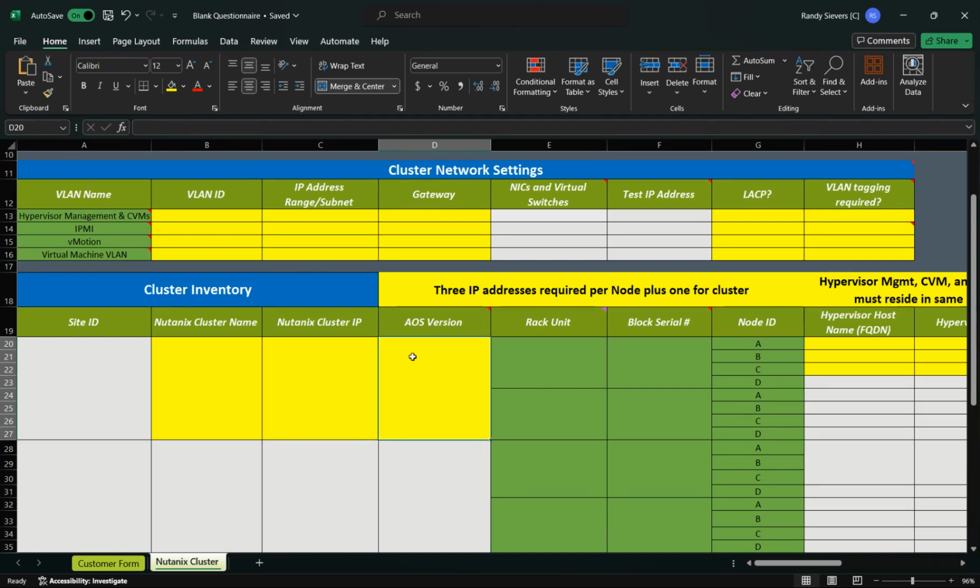Next, we have your AOS version. AOS stands for Acropolis Operating System, and this is the OS that runs on each CVM in your cluster. Within AOS, there are LTS and STS releases. That's long-term support and short-term support.